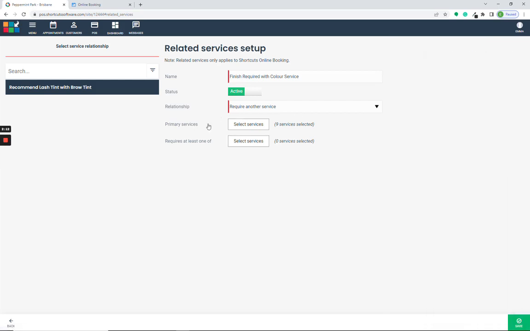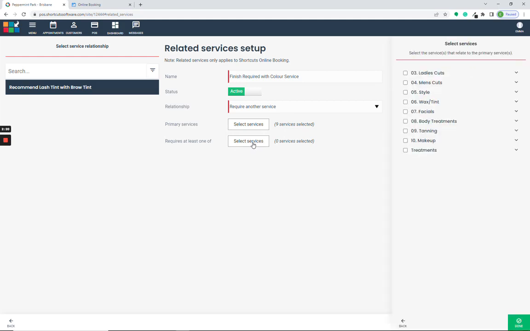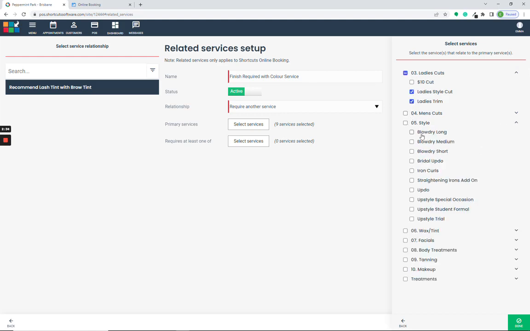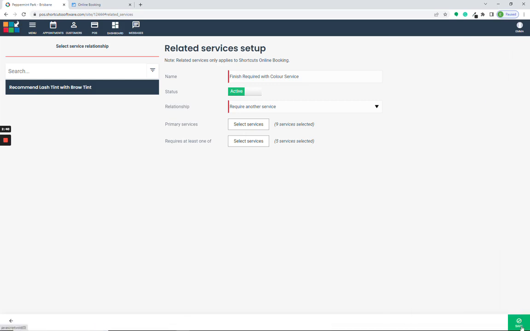I've now selected my primary services. The next thing to do is to select the services that are required. So by going to Selected Services and coming in here, I'm going to choose my ladies' cuts that can finish off a colour, or certain style blow dries. Don't forget to hit Done at the bottom of this window so that your selection is saved and comes across to the main screen.